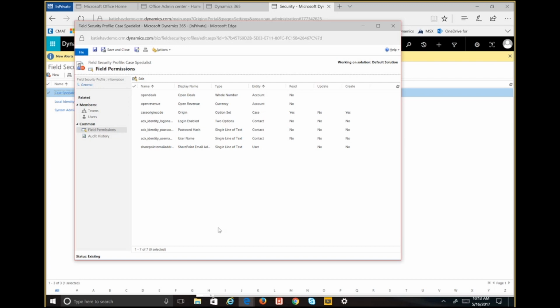If you're customizing, if you're kind of playing around with it, and then you enable field level security on a field, the general user population will not have access to that field until you go in, define a profile that grants some level of access to it and assign it to users or teams within the system.